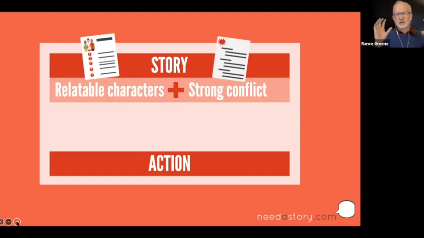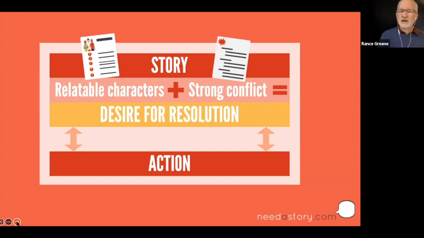And when we put these relatable characters into strong conflict, something wonderful happens inside of the listener, the watcher of that story. It creates within them a desire for resolution. When we are engaged in a story, we want to have that desire for resolution. What happens next? How do they get out of this situation? And the story for training brings the learner up to that point of desire for resolution and kind of leaves them there for a minute.